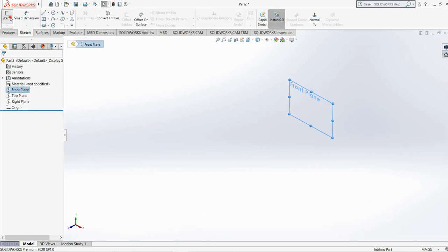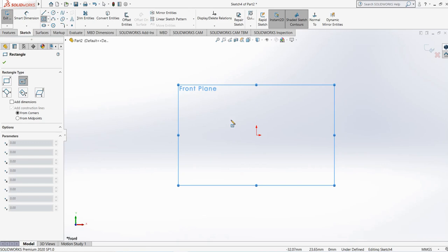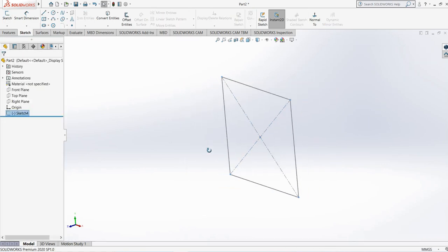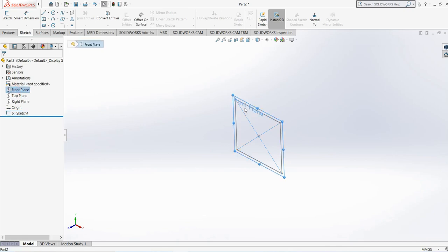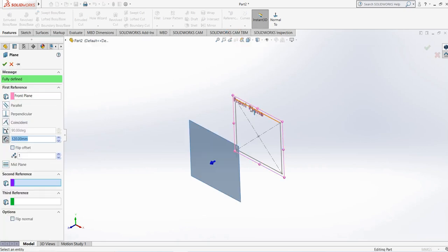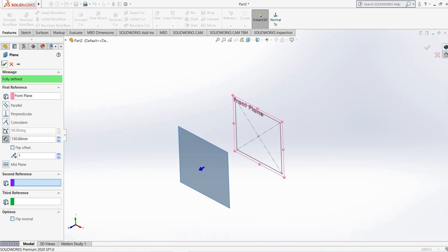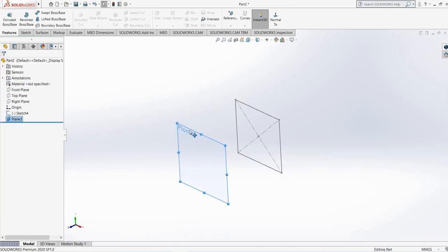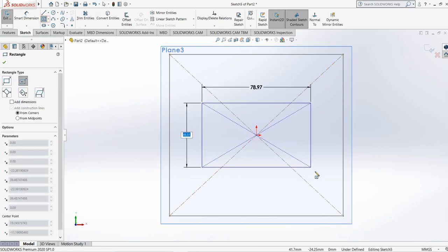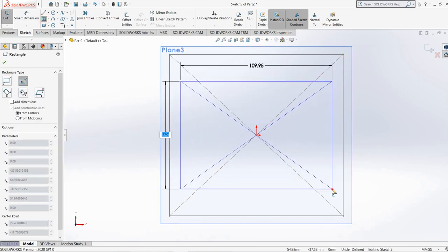So let's just go for this front plane, and I will make a rectangle like this. Let's just say I will make this rectangle, and for creating another geometry, I will use another plane with reference of front plane. I will take it at a distance of, let's just say, 150. So this is plane 1, which is parallel to the front plane. Okay, and I will make this rectangle like this.